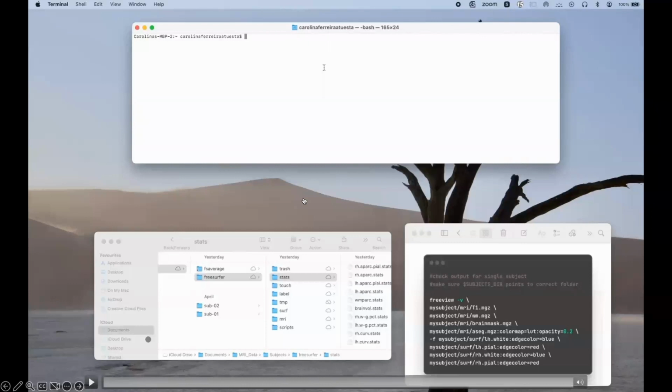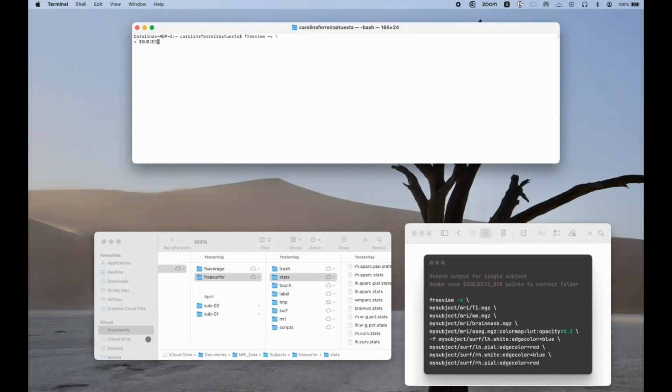And in this video, I'm going to show you how to do that. So using our output here, I type freeview -v. By the way, this backslash here is something I use to tell the terminal that I'm not done writing my command. I'm just going to jump to the next line to continue my command, so don't run it yet, I'm still writing.